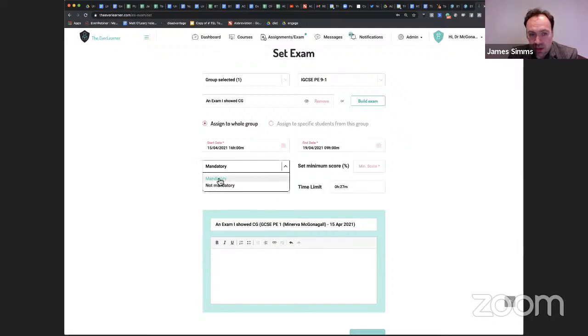It's mandatory. I've got an agreement with my group that we have a minimum exam score of 50%. If they don't achieve that, they redo it. Obviously, that's up to you. You can, by all means, set that at 0. Set it at 100. I mean, I wouldn't do that, but it's up to you.